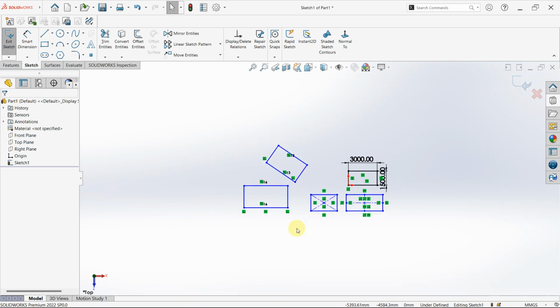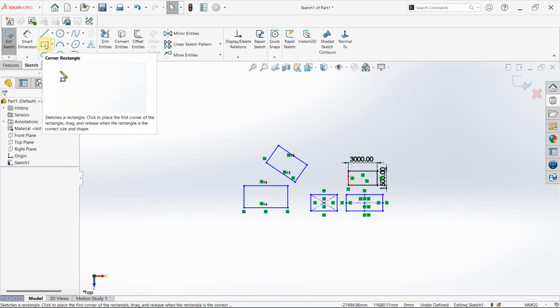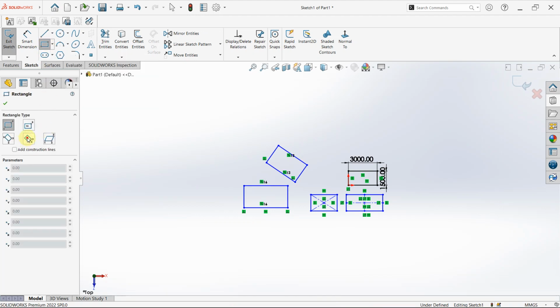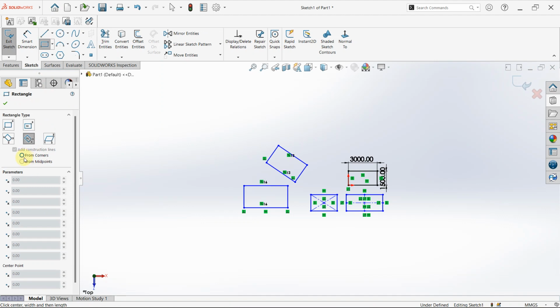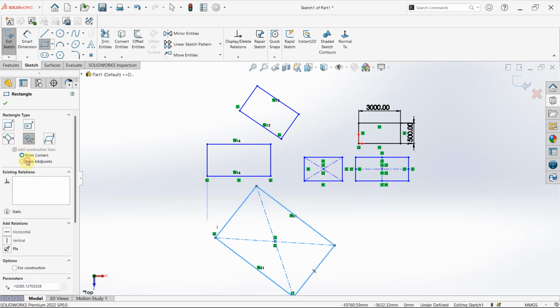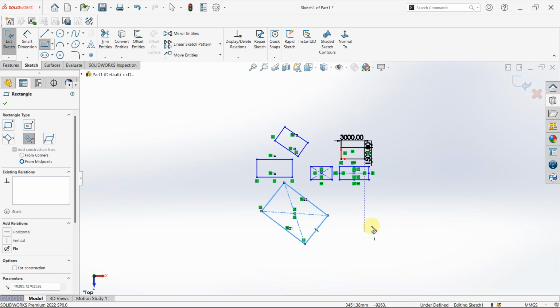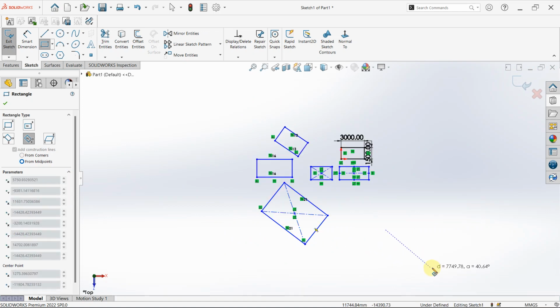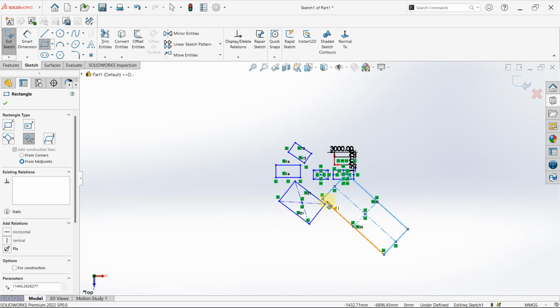Okay, let me continue with the rectangle tool. Click on it and let's demonstrate the fourth option. We have two options again in that fourth option. You define the center of the rectangle, and you go sideways. The second option is the same thing, just that the construction line will be different. It will not be corner, it will be midpoint. Now we have the same thing.